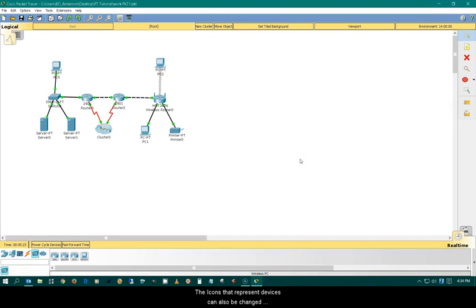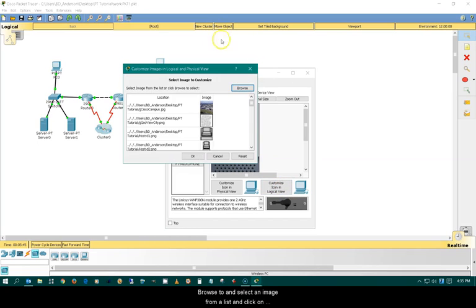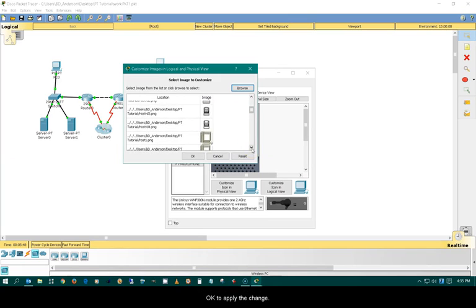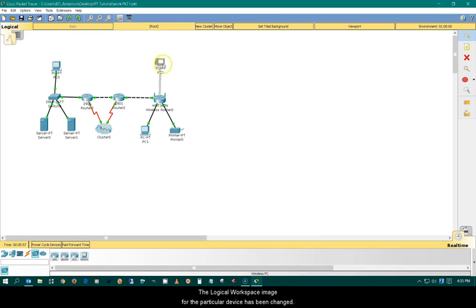The icons that represent devices can be changed in Packet Tracer. Click on the PC to open the configuration dialog. Device images that are displayed on the Logical Workspace can be customized by clicking on the Customize icon in Logical View button. Browse to and select an image from a list and click OK to apply the change. The Logical Workspace image for the particular device has been changed.